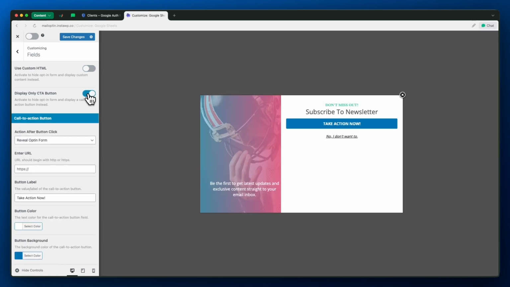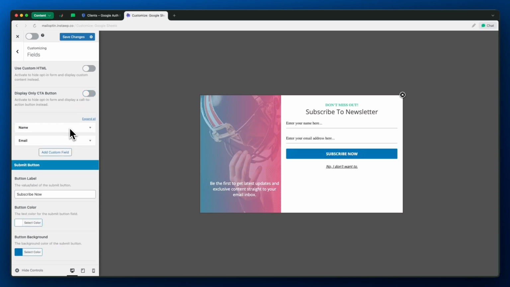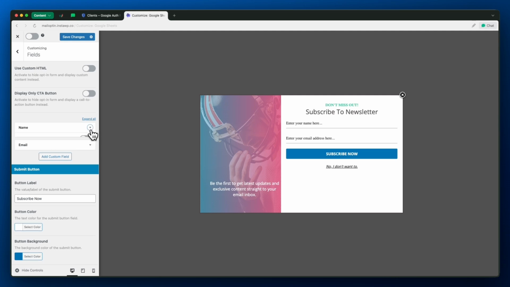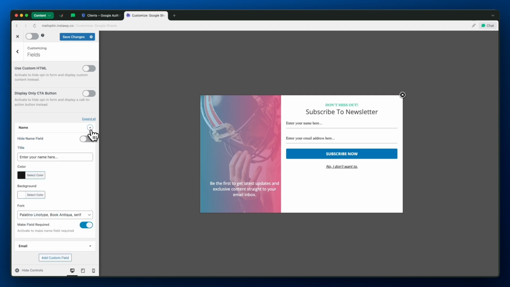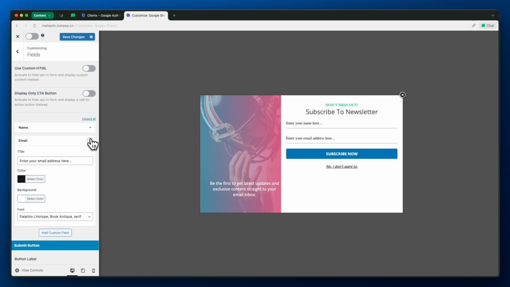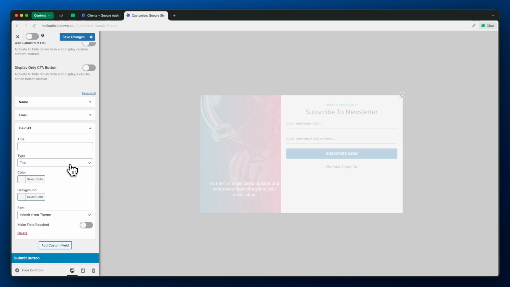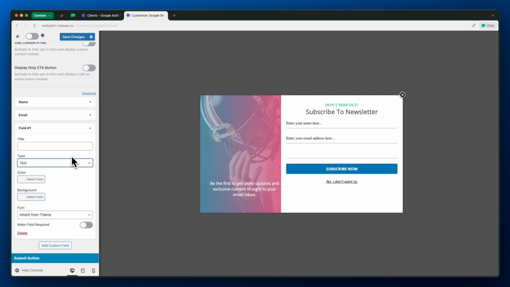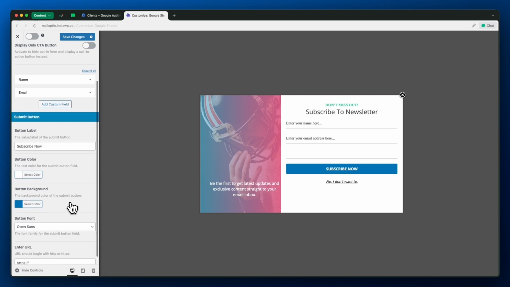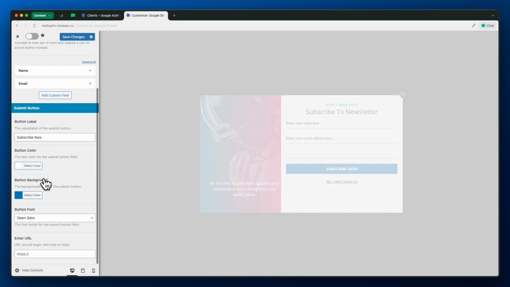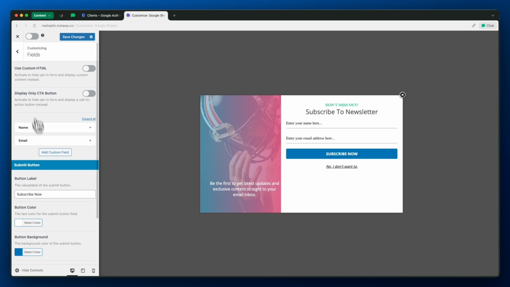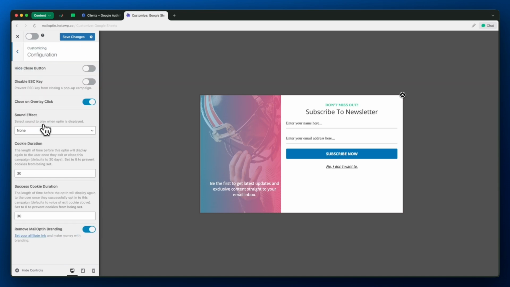We can now see the button on the opt-in. Its customization options are also displayed below. If you're using the standard fields, you'll be able to customize each of them. For example, here are the options for the name field, and then we have our email field options. This one is required by default. You can use this button to add a custom field, where you'll need to enter a title, select a type, then customize your colors and font. Here's how you delete the custom field. And next we have our button options. We're going to keep these as default.